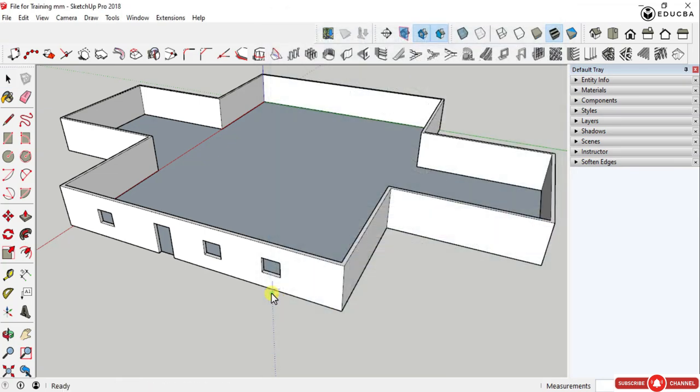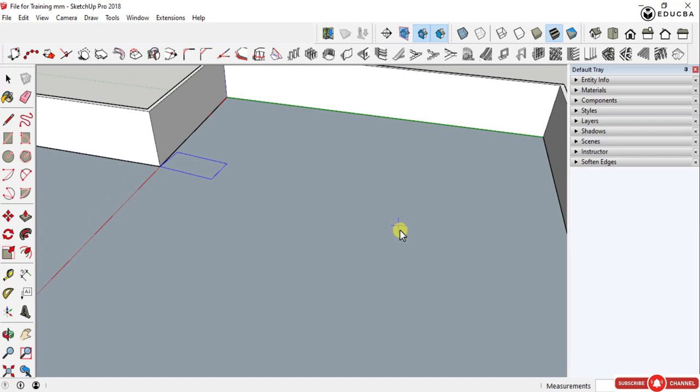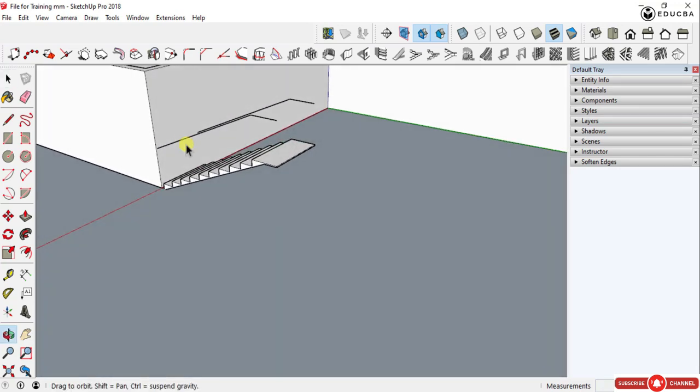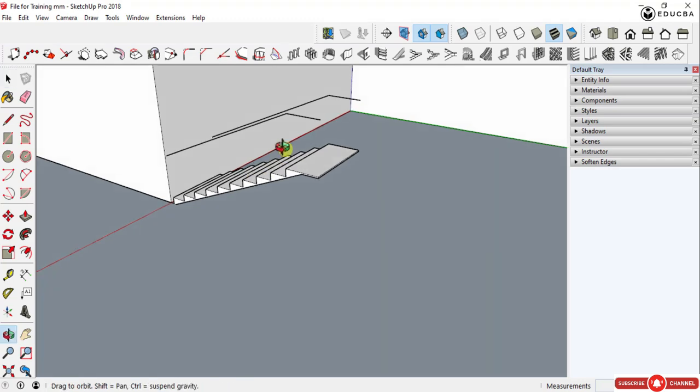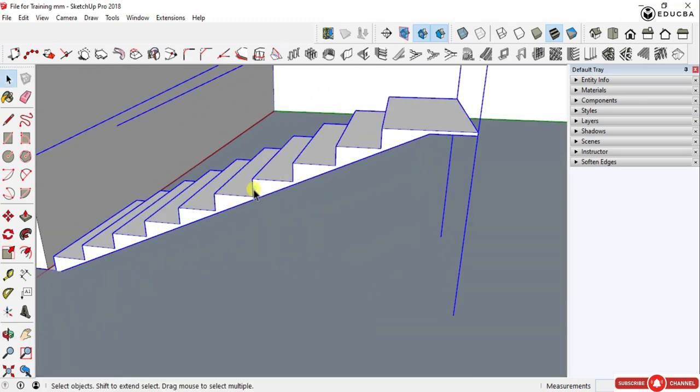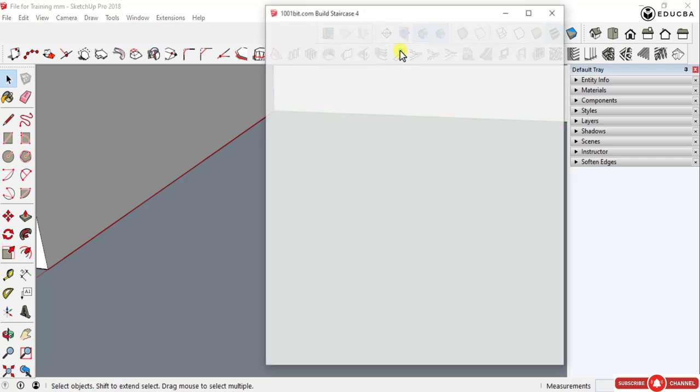I'm going to build a staircase. Let's start with this point and try. You can see there is some shortcoming though the staircase has been created. We'll delete this and try making another one.